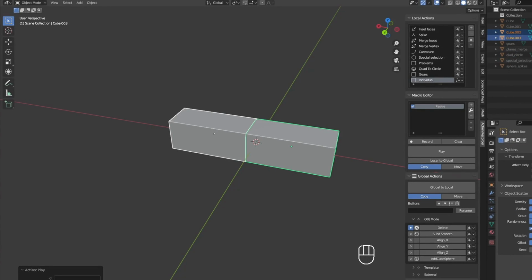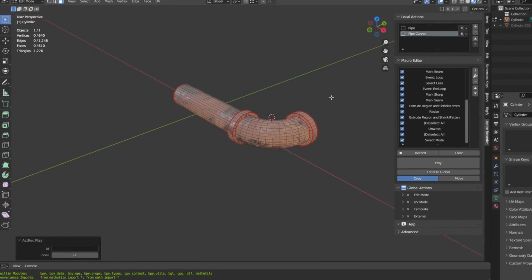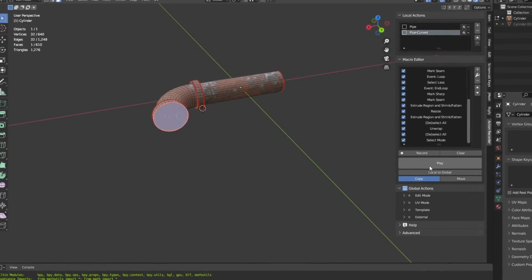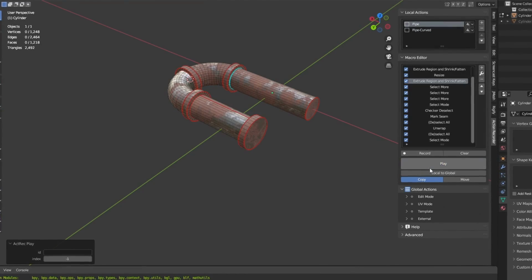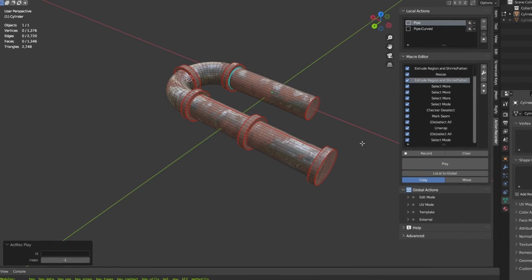And that's it! A really cool add-on that can help you automate repeated tasks really easily, as well as create and organize your own database of useful commands and shortcuts. I hope this video helps, and until next time.